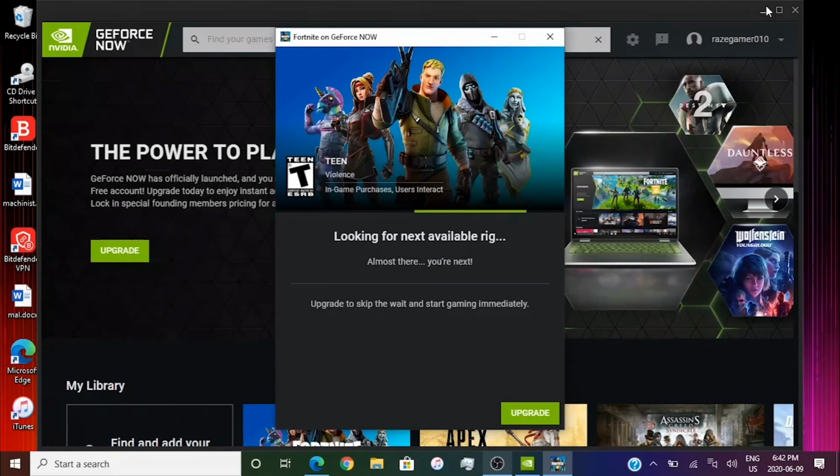That is not laggy whatsoever, and latency is one of the main things that really annoys me when I'm playing games. So yeah, I'm almost there.